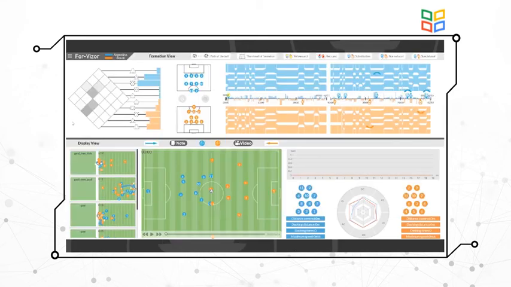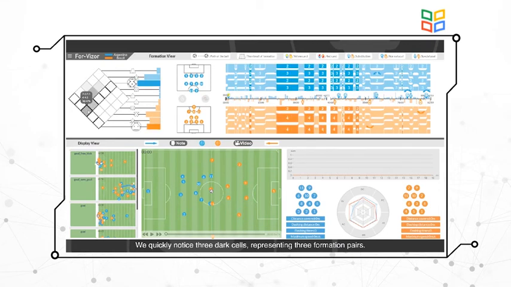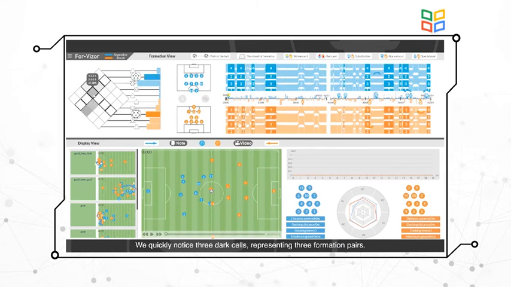Case study. At the beginning, the timeline shows the outline of the game. Brazil scored 2 goals first, as Argentina hit 3 goals in the second half and turned the tide. To analyze the game, we turn to the confrontation matrix to obtain an overview of formations. We quickly notice 3 dark cells representing 3 formation pairs.